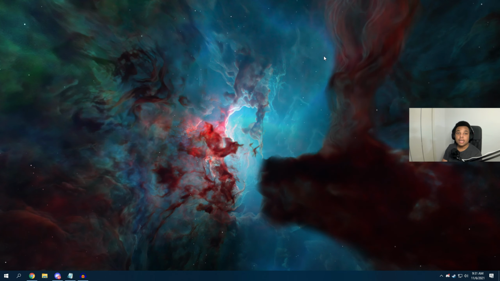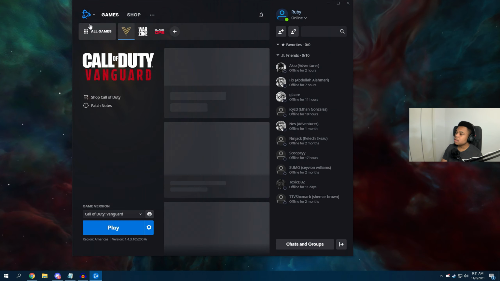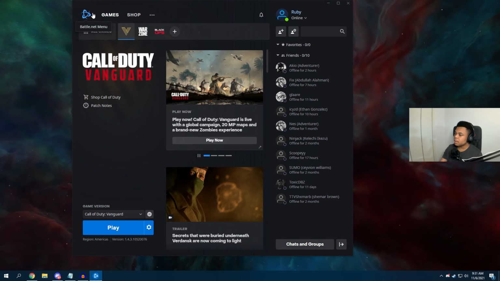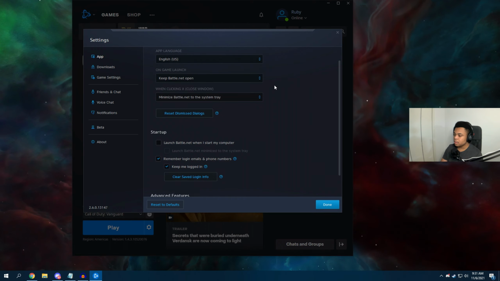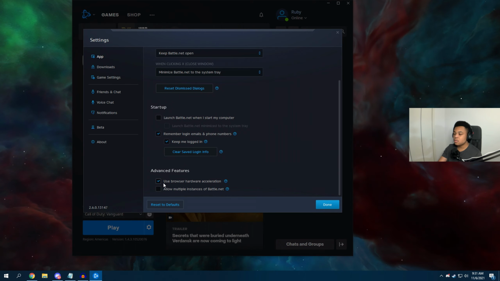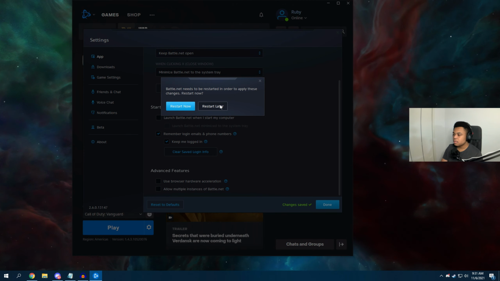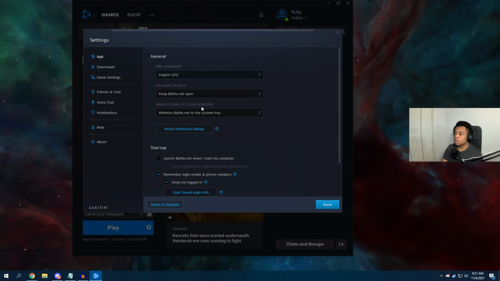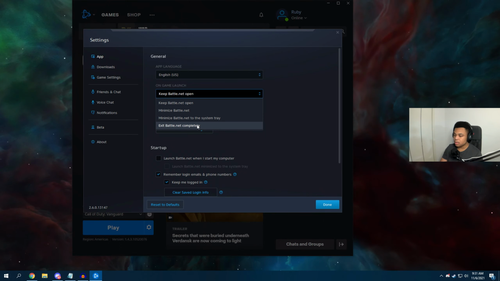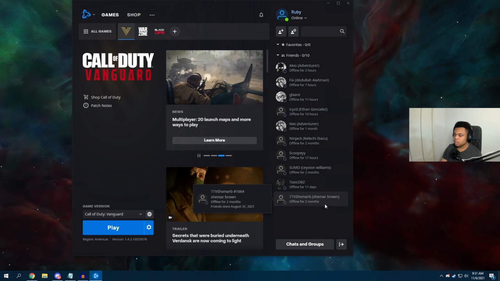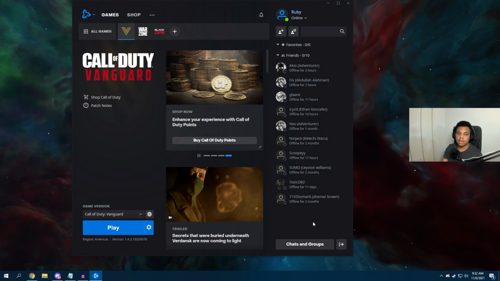So next, you want to go into your Battle.net settings. To go into your settings, you want to click the Battle.net icon in the top left and click Settings. Here, you want to scroll down and turn off Use Browser Hardware Acceleration. And then you want to go to On Game Launch and click Exit Battle.net completely. Once you've done these settings, you want to restart your PC so everything can apply.